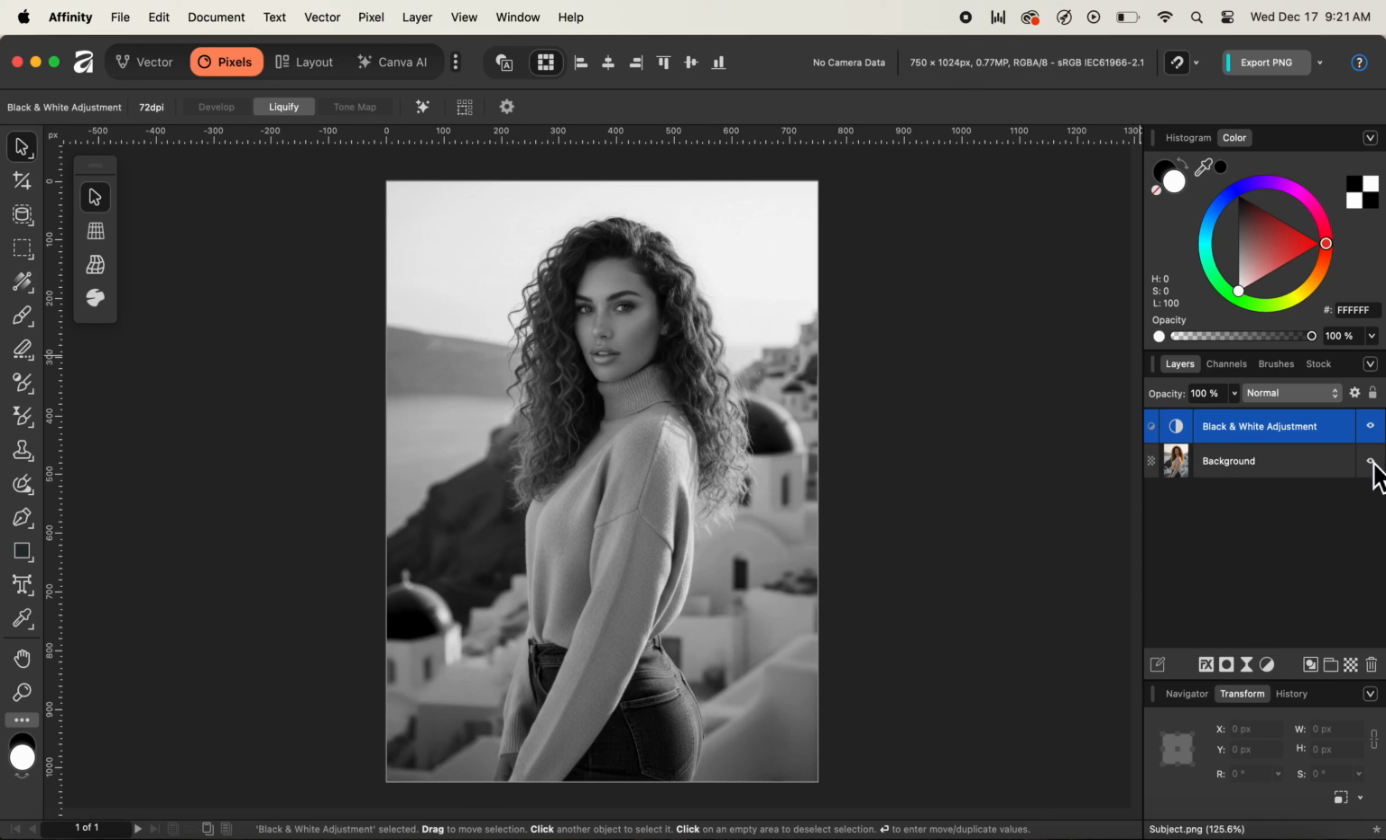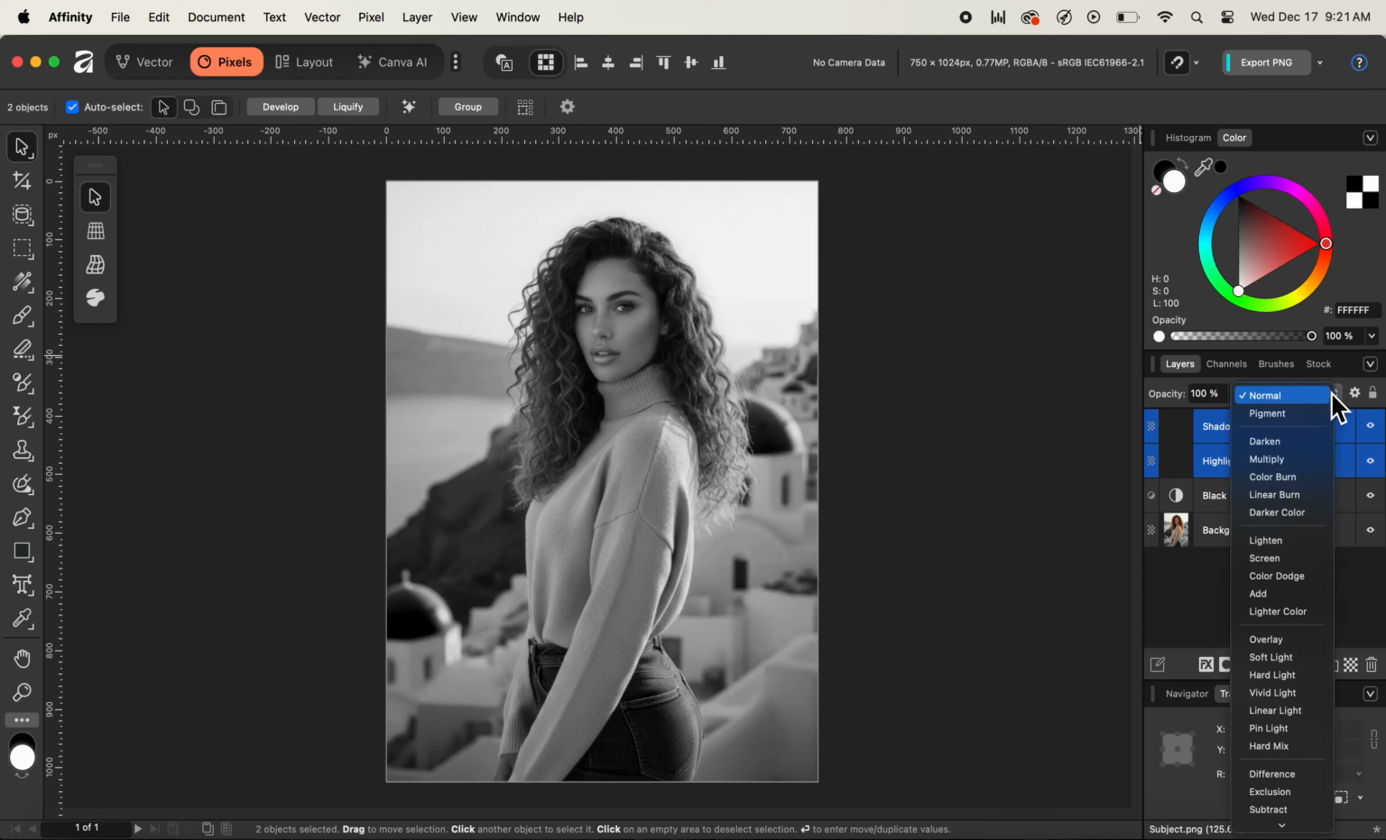So I'll click a new pixel layer right here, and I'll rename this new pixel layer as highlights, and I'll again add a new pixel layer and rename it to shadows. So this is for the highlights and this is for the shadows. And next, what I will do is change their blend mode. So let me hold down the shift key and click on highlights as well. And now let me change the blend mode to overlay.